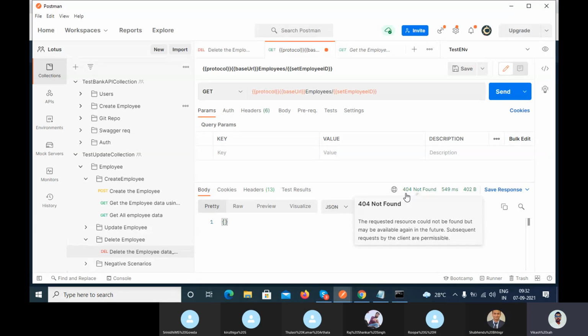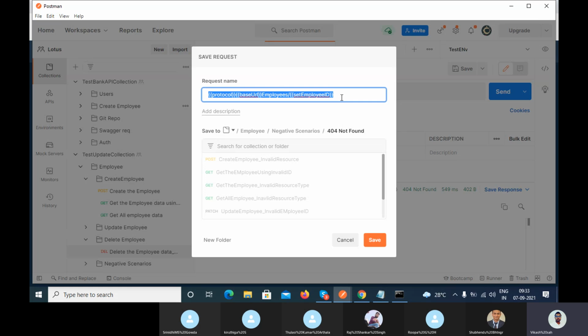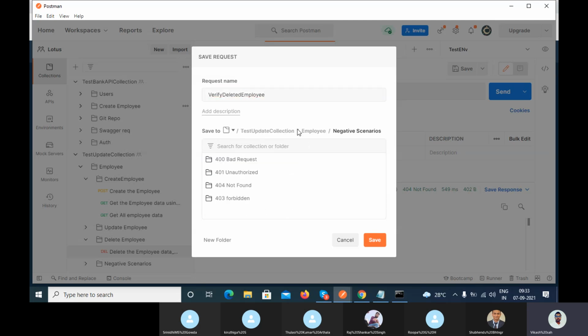Yes. Right? So what you can do here, you don't have to write inside the 404 folder. You have to write inside the delete folder. Okay, and here you can add "verify deleted employee." Can I write like that? And we'll go here inside the update collection, inside the delete folder, and I can add it here.